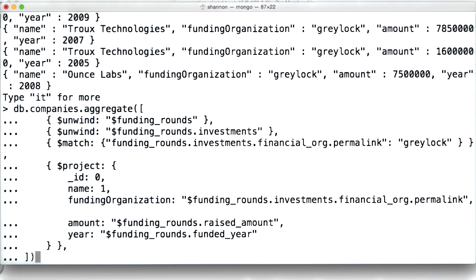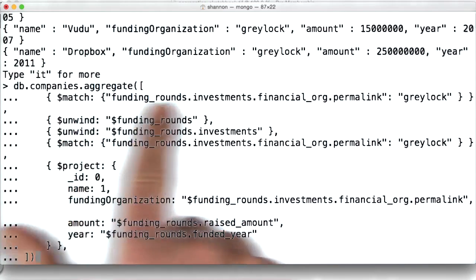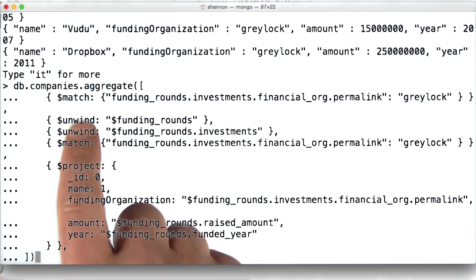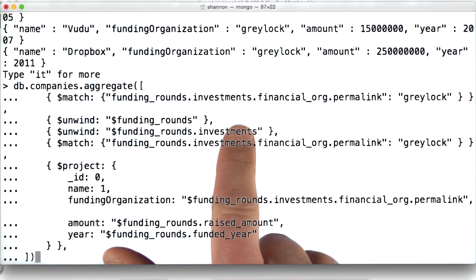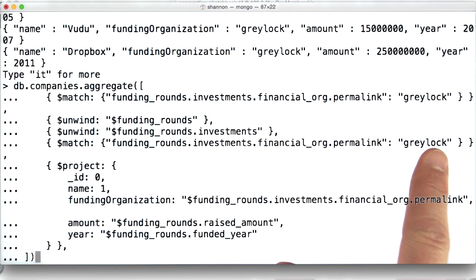What I can do instead is leave this filter as the first stage in my pipeline and simply include a second match. What's going to happen here is that we'll go ahead and filter for companies where Greylock participated in at least one funding round. We'll then unwind the funding rounds and the investment nested array, and then finally filter again so that any documents that represent funding rounds that Greylock did not participate in will be removed from what's passed on to project.